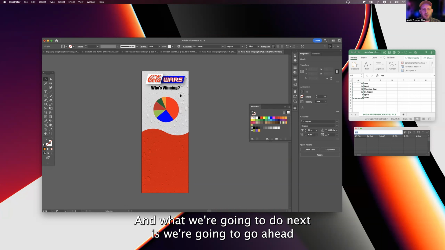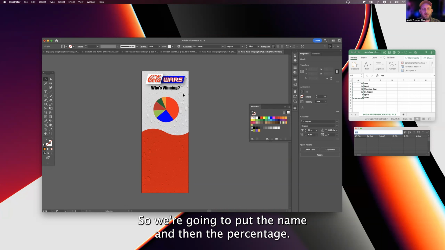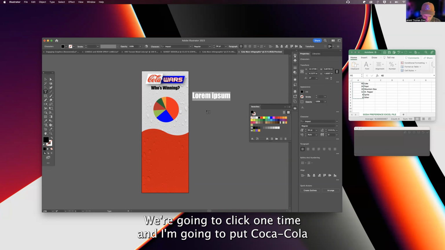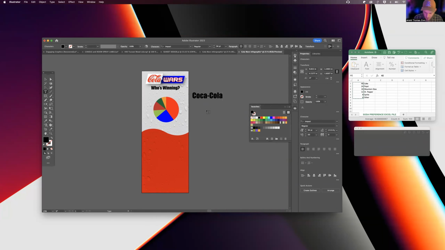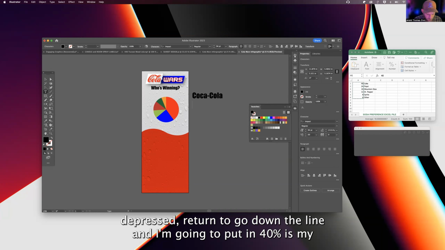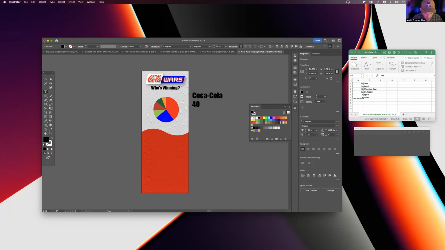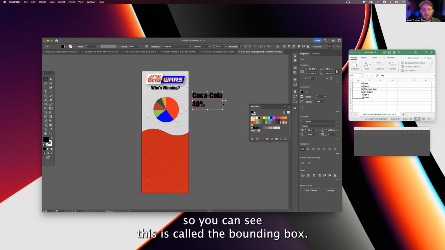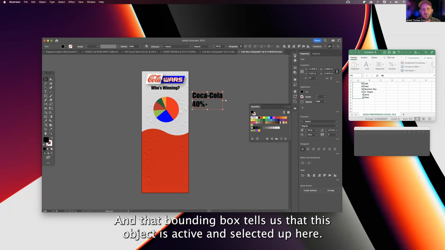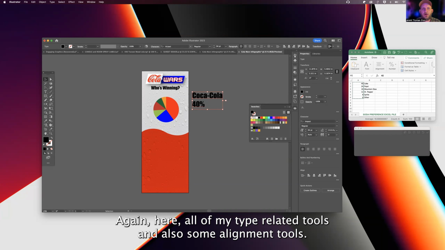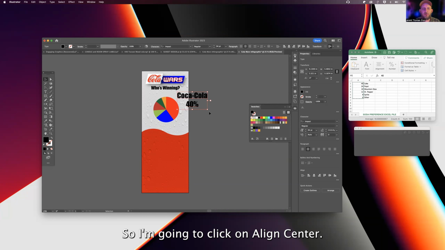And what we're going to do next is add the type for each one of these. So we're going to put the name and then the percentage. To do that, we're going to go back to our type tool. We're going to click one time, and I'm going to put Coca-Cola. I'm going to press return to go down a line, and I'm going to put in 40%, as far as preference. Now I'm going to click on selection. You can see this is called the bounding box, and that bounding box tells us that this object is active and selected. Up here, again, here are all of my type related tools and also some alignment tools. So I'm going to click on align center so they're nice and neat. And I'm going to hold shift and drag, and we're going to put that right there.